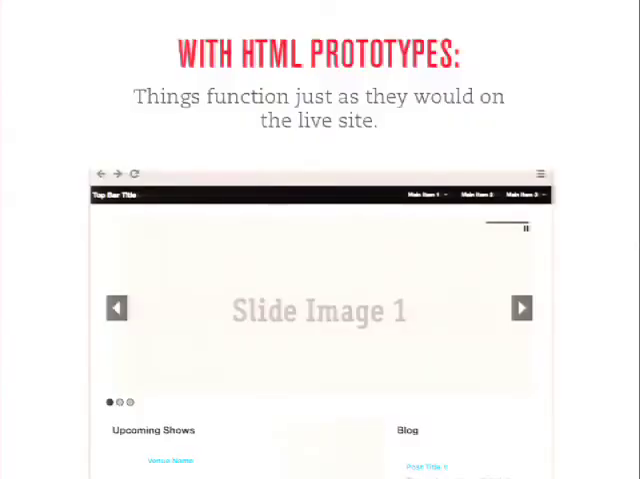With an HTML prototype, everything is responsive and everything functions just as it would on the live site. All of your components, sliders, content blocks, tabs, menus, et cetera, they all actually work. There's not much need for a complex notation because you can actually click around. You can resize the browser. You can try to break things if you want, and you'll actually see how it works.